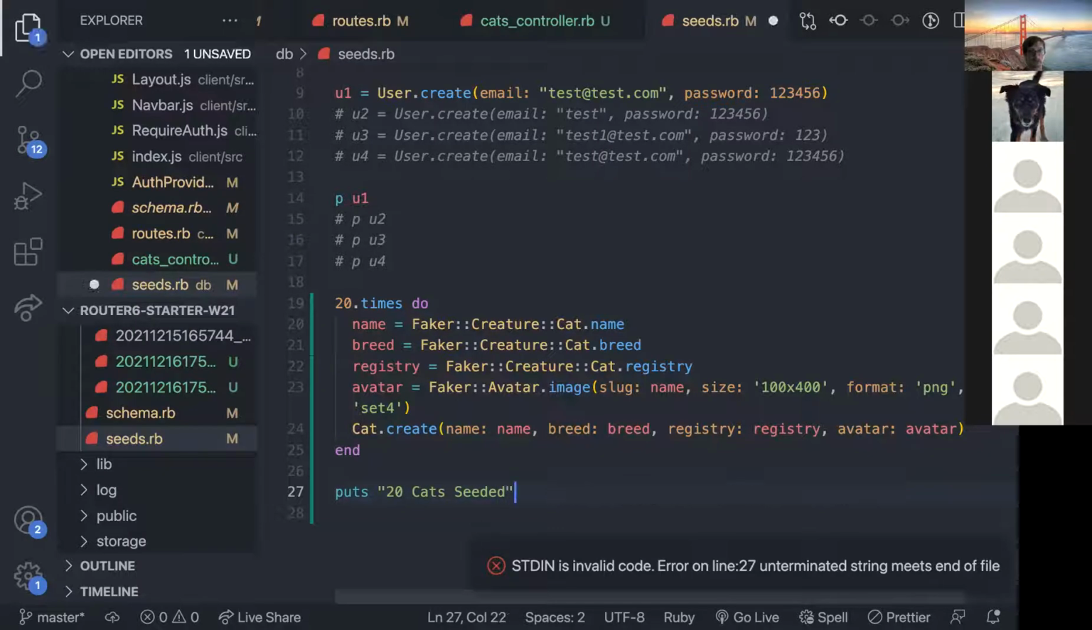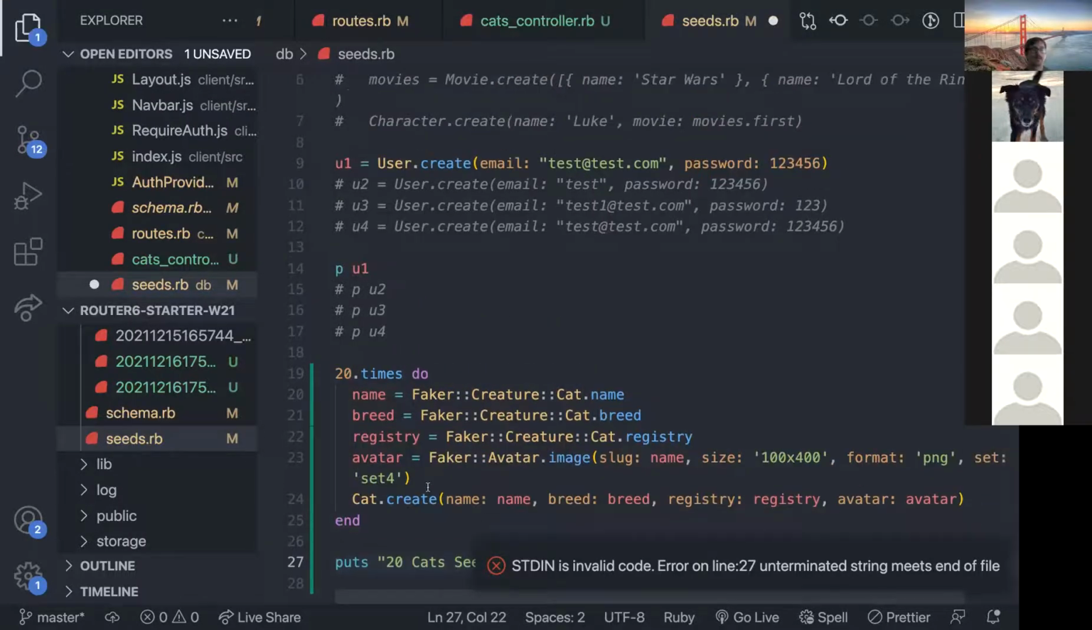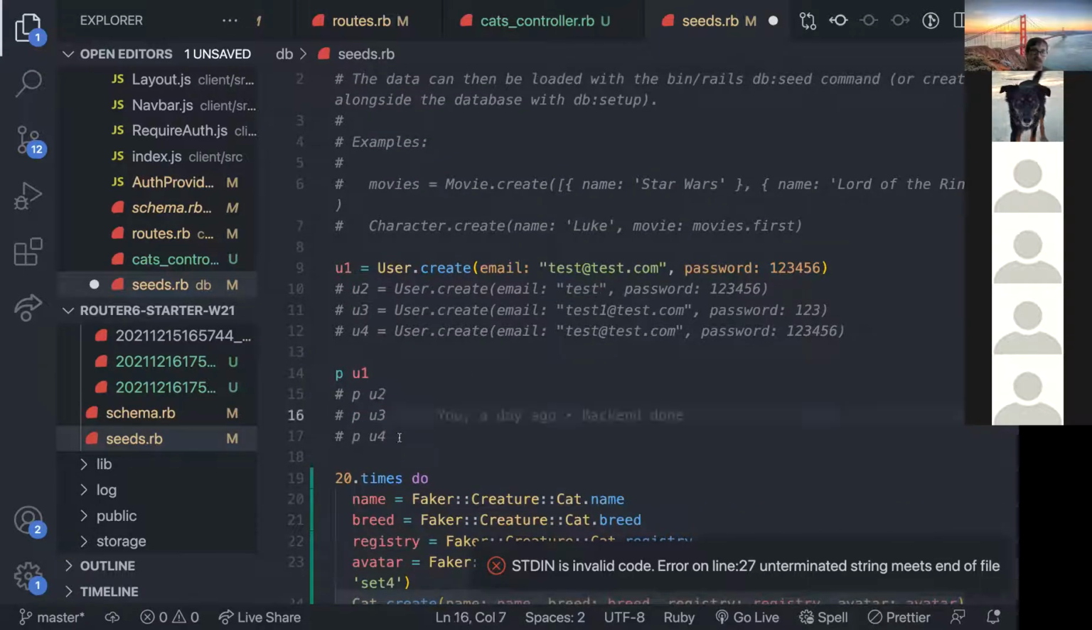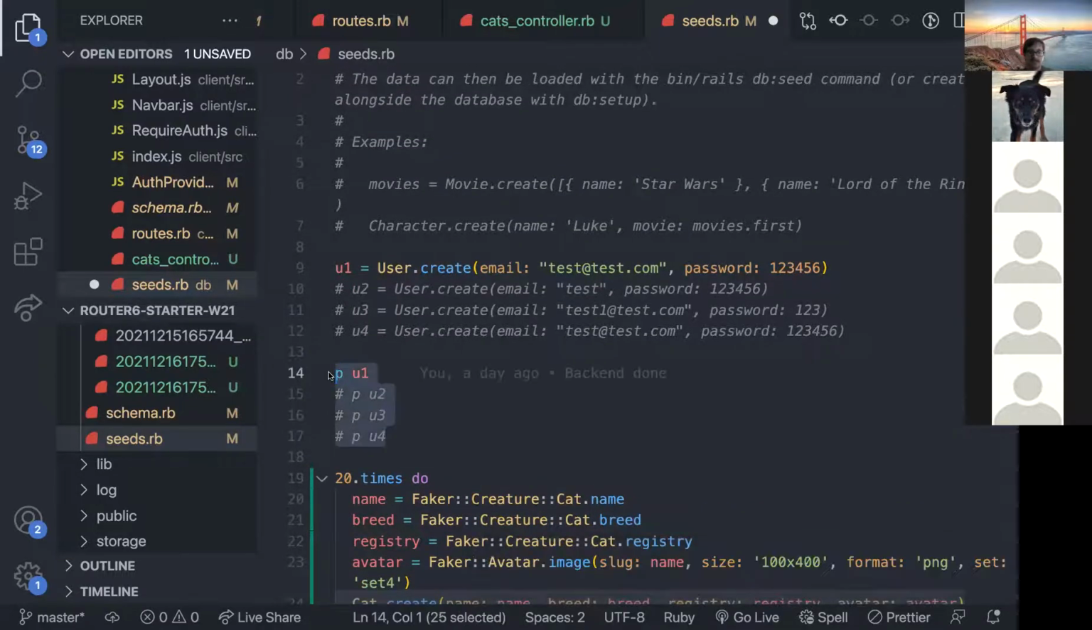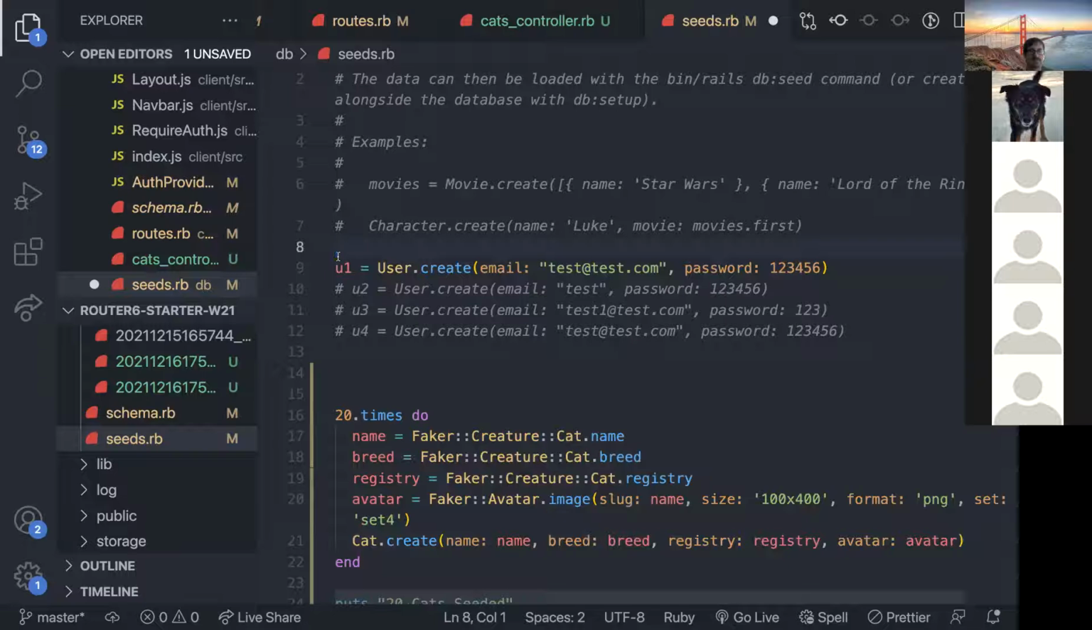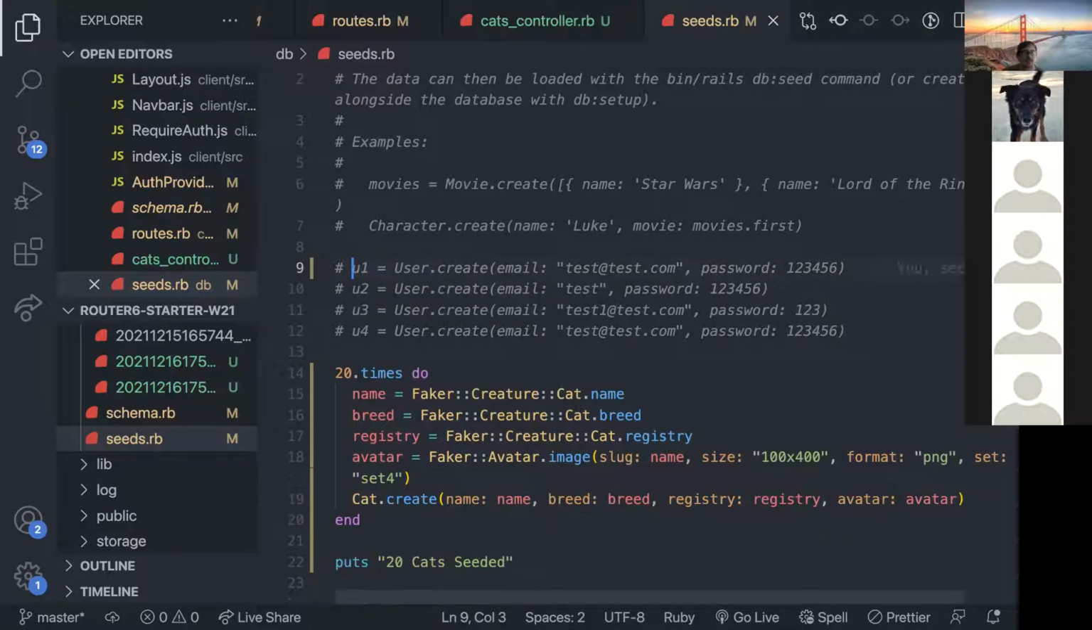I forgot a double quote right there at the very end. And then for the rest of this stuff, since I only really want one user, I can just comment that out. That wouldn't work anyway because that's not a unique email. So I'll just comment that out.